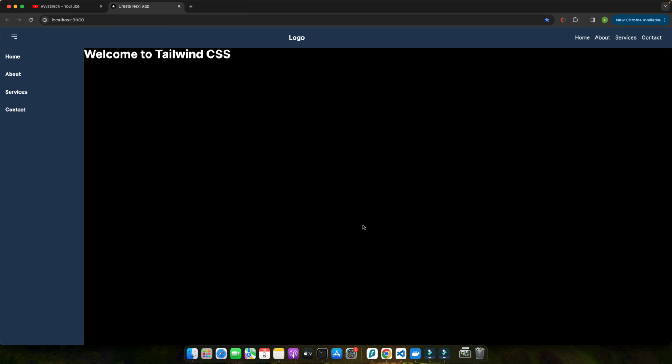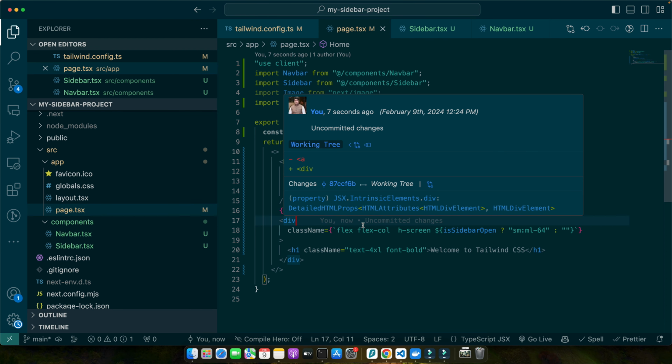Okay, so in this code we control the sidebar's visibility with a boolean state. The sidebar component is conditionally rendered based on the state, toggled by a button click.